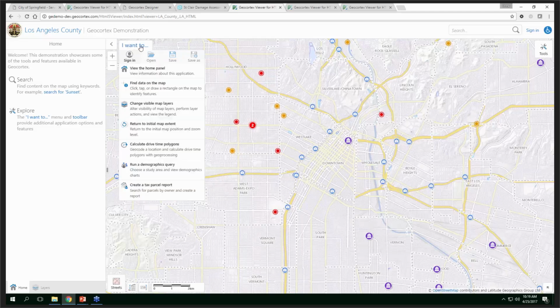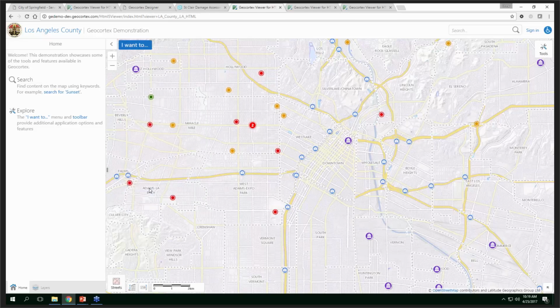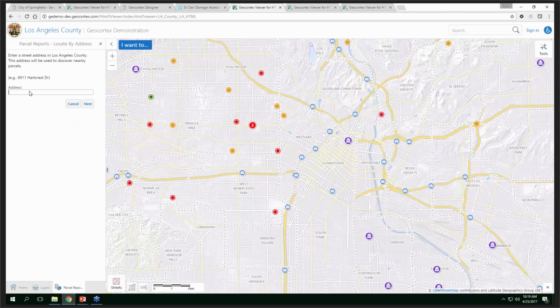Again, we'll launch this workflow from the I Want To menu. We ultimately want to create a tax parcel report with our search results. First, we're going to enter the address we're looking for. You'll notice that as I'm typing, address values are automatically populating. Geocortex provides the ability to instantly search across these 2.5 million records. I'll just select an address at random.